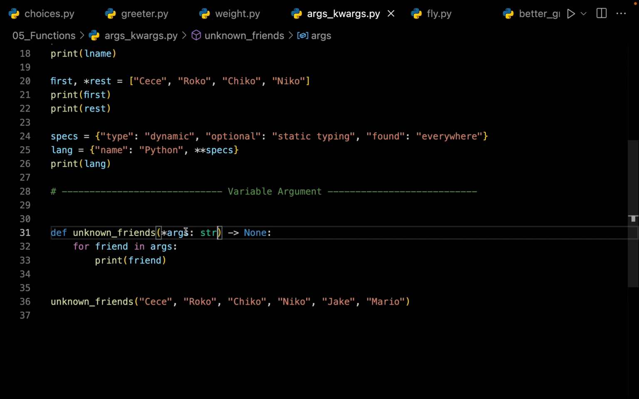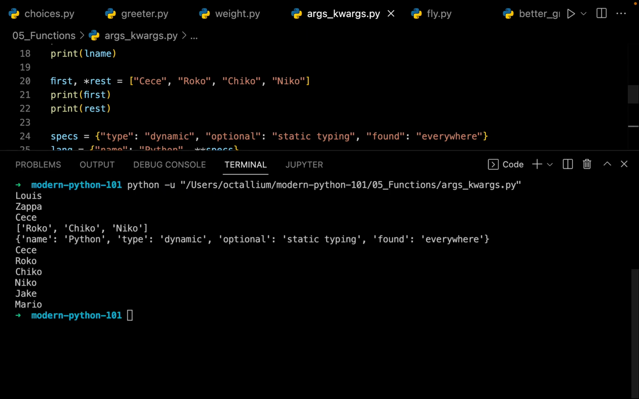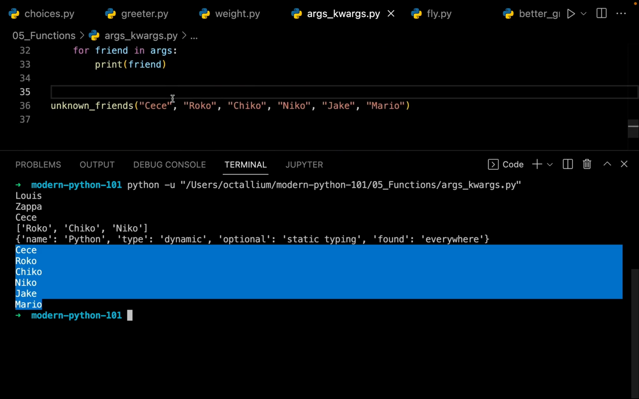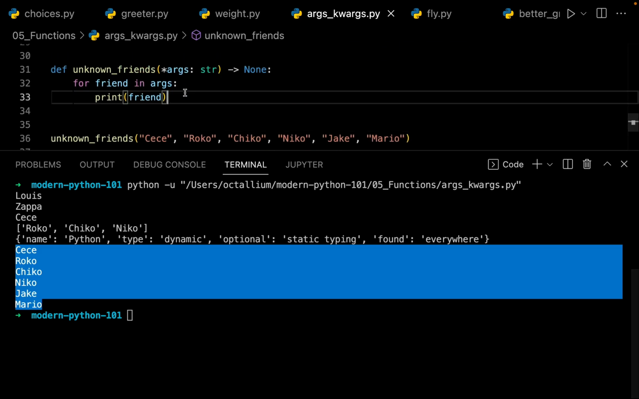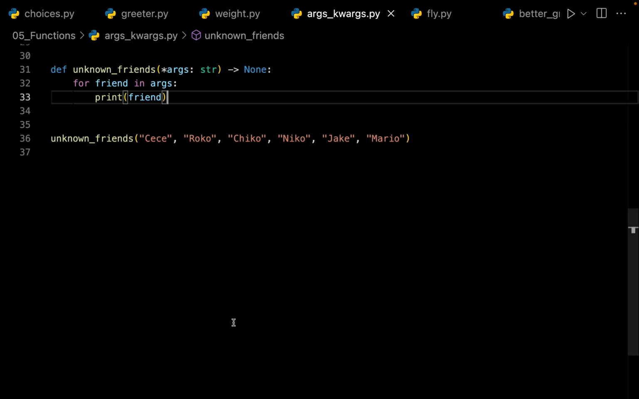This simply means that our variable args is a tuple and the data type inside the tuple is of the type string. Let us save this file and let me try to run it, and we have the right output. We can see all of the friends right over here. So all of these friends are coming from this line right over here, line number 33. Now similarly, we can also accept keyword arguments.